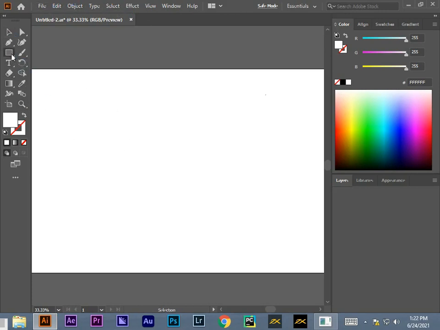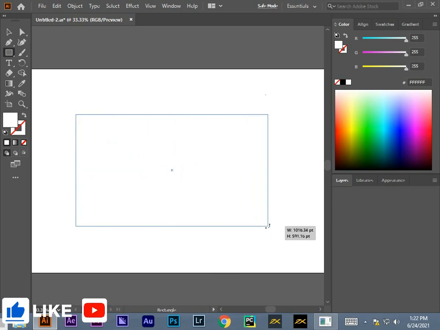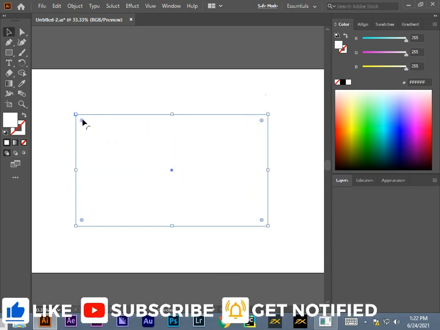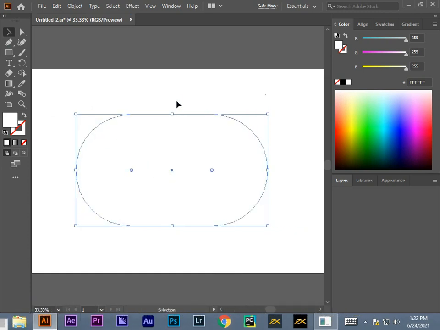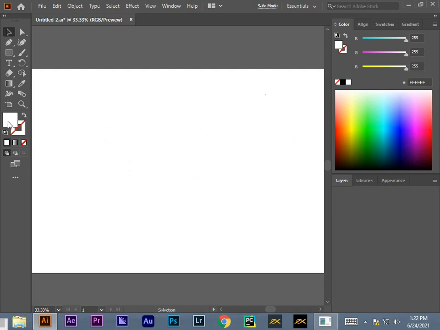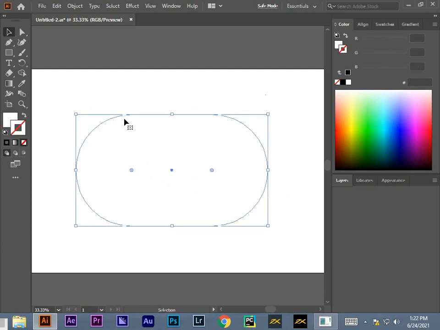First, select the rectangle tool and create a rectangle just like so. Now click on this circular sign and drag it just like so. Now you have created it. I'm going with the default colors. I don't need any fill, I need only stroke. So for this one I'm going with default colors. Don't need any fill.